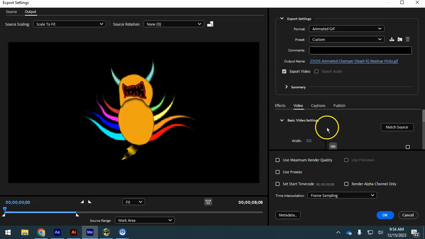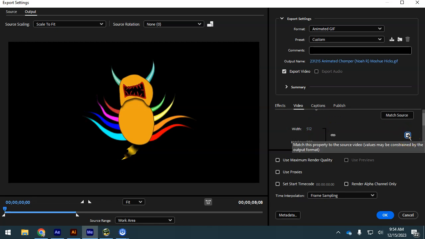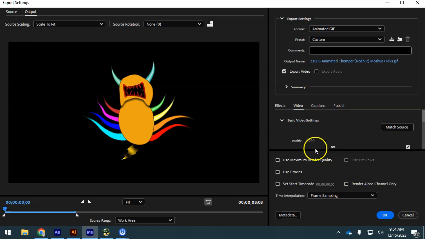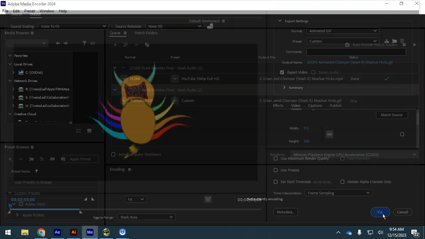Now the reason I opened this up is to show you that I have changed the size of the animated GIF. It needs to be smaller. 512 is a good number for the width, or 600 I've also been using. Make sure you just uncheck that box, because if you match source, it's going to be 1920 by 1080, way too large. So you just go in there, change that number, and you should be good to go.